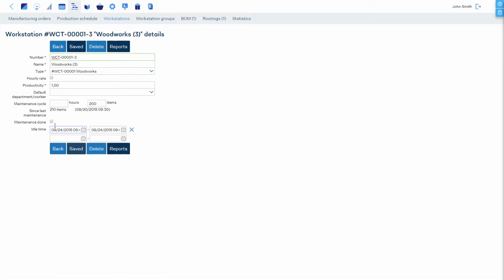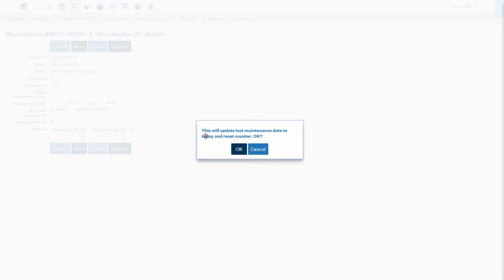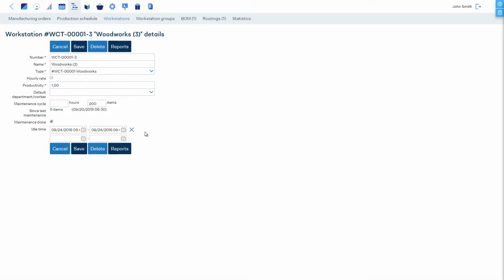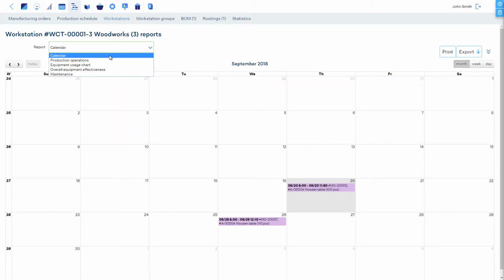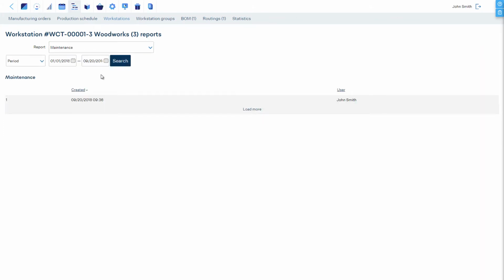To reset the maintenance cycles, check the Maintenance Done box and Save. In the workstation's reports, the report Maintenance displays when and by whom the maintenance has been performed.